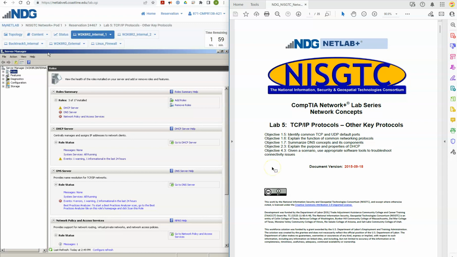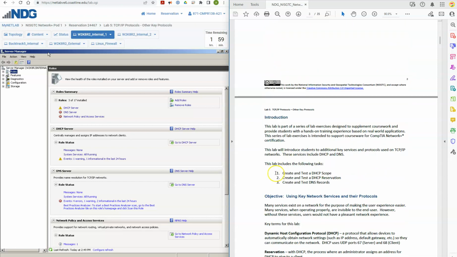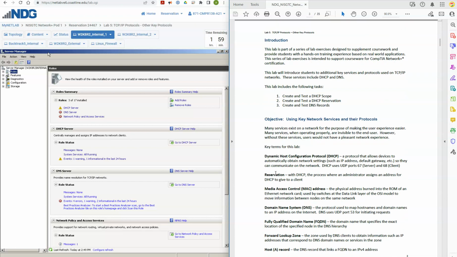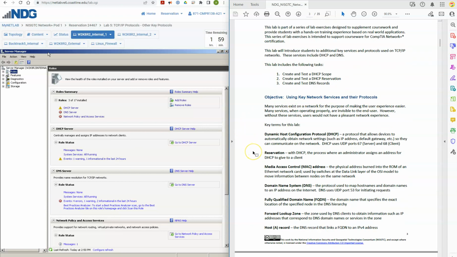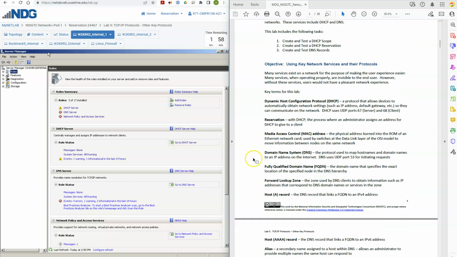Now, if we scroll down to page 3, there's also a listing of the tasks that will be provided in this lab. The first one is to create and test a DHCP scope, then a DHCP reservation, and a DNS record. Right underneath that is the objective, using key network services and their protocols. And below that are the key terms that we will be utilizing in this lab. I do suggest you get familiar with these key terms before starting the lab, as these key terms will be used in the document.